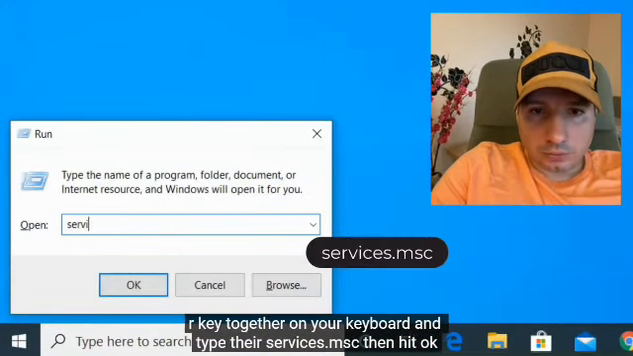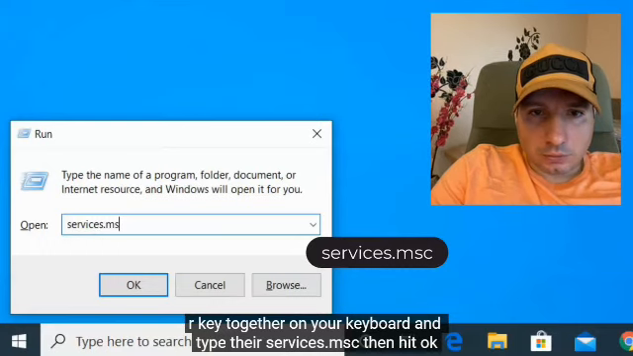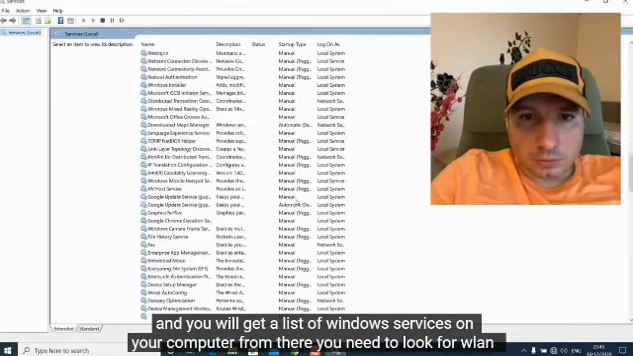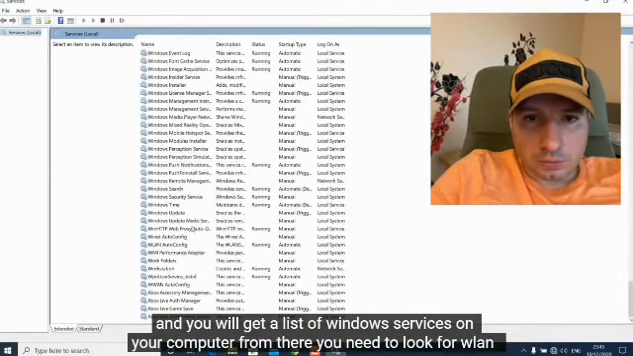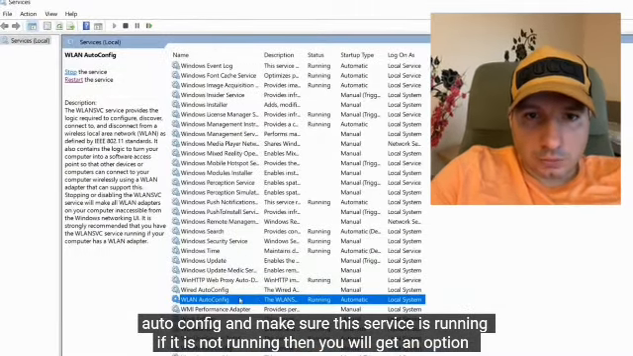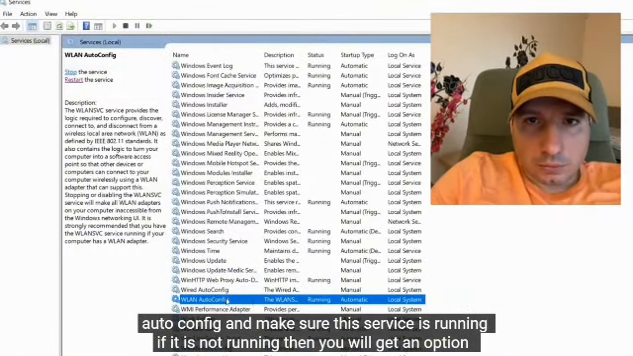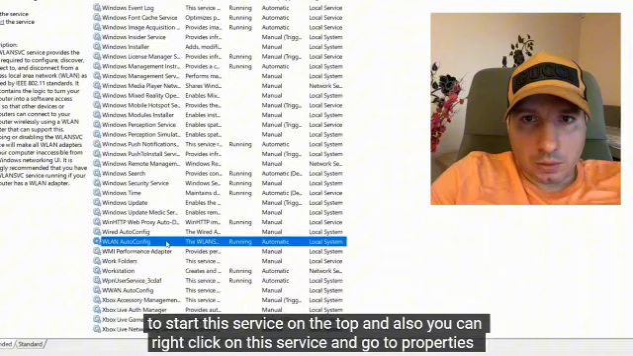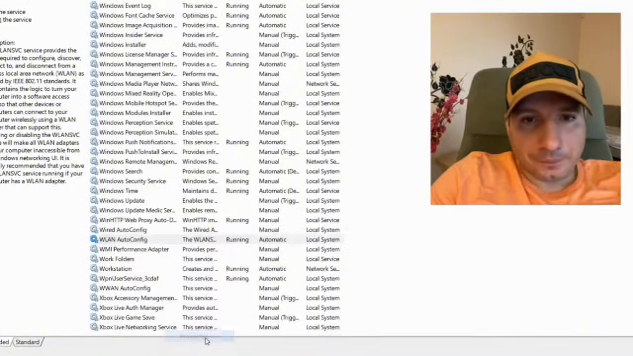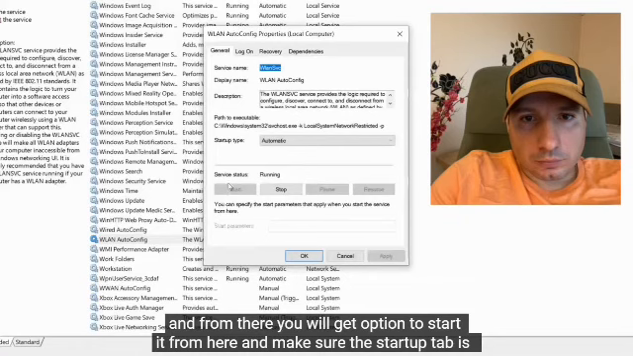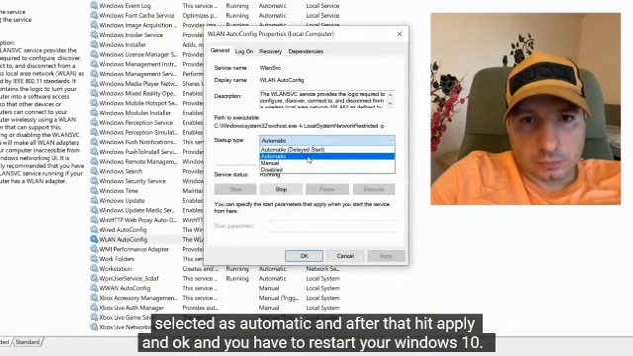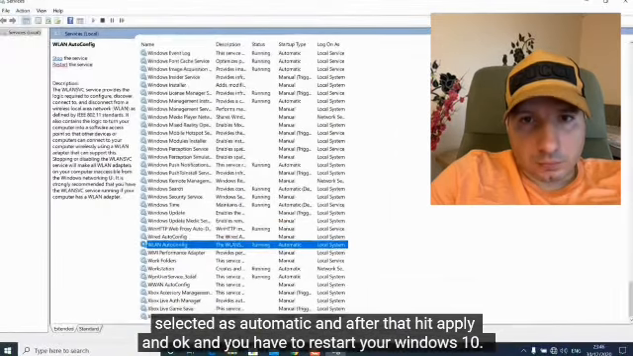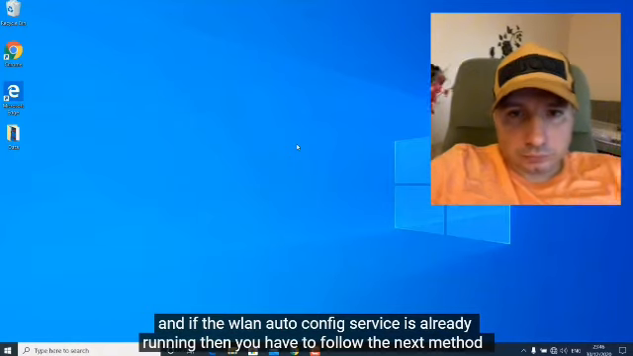Press Windows R, type services.msc, okay, and you'll get a list of Windows services on your computer. From there you need to look for WLAN, like this one, as you can see. Make sure this service is running. You can right click, properties, click on start, select automatic, then hit apply and click OK, and restart your Windows 10.